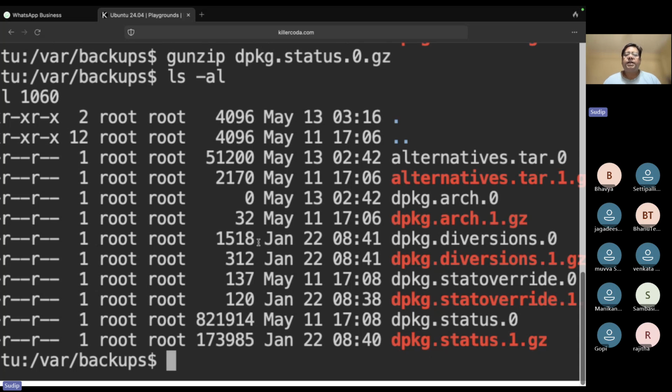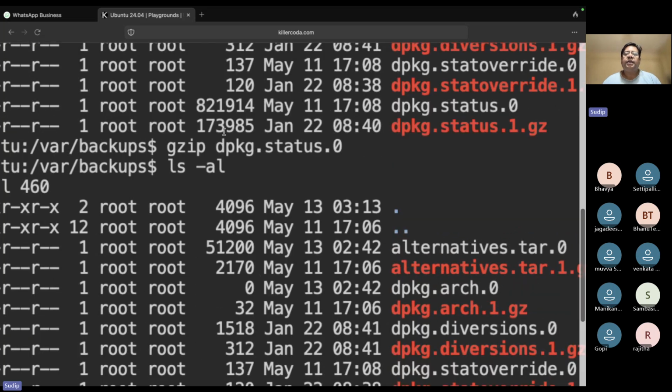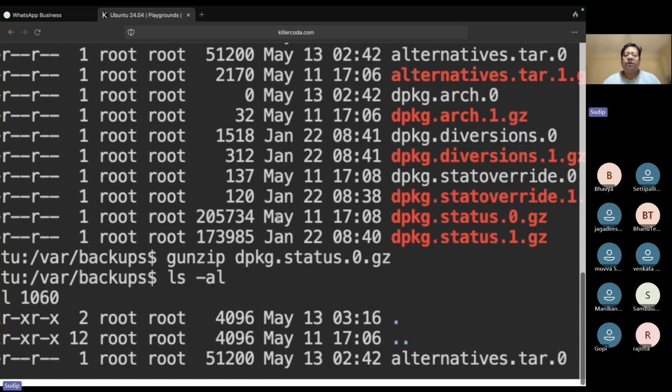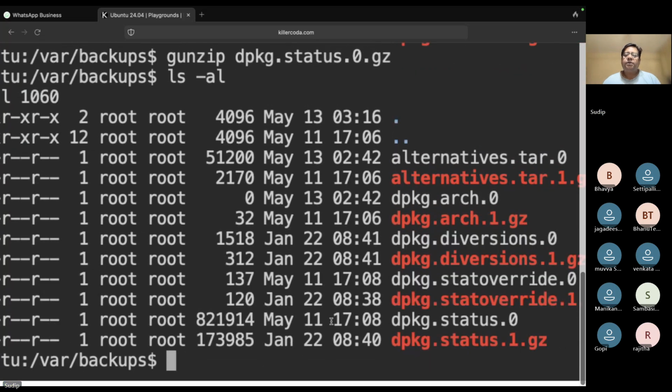Okay, what was the size before we zipped it? It was the same, right? 821914. See, it has come back. So this is how you can zip or unzip, compress or uncompress any file like this. Okay. Any questions?